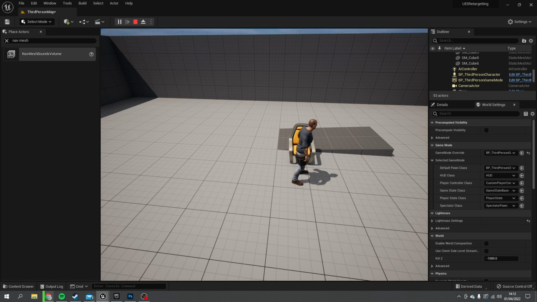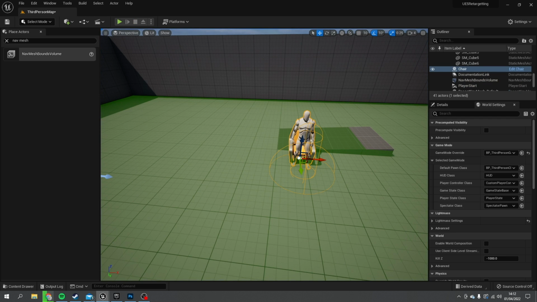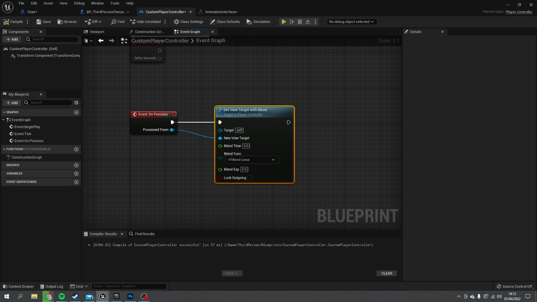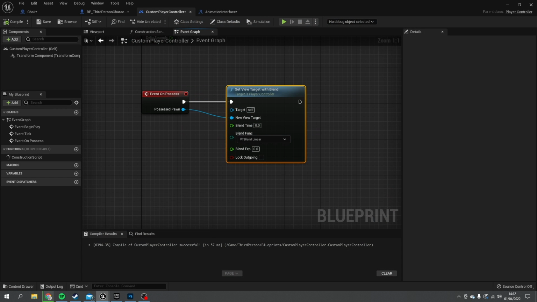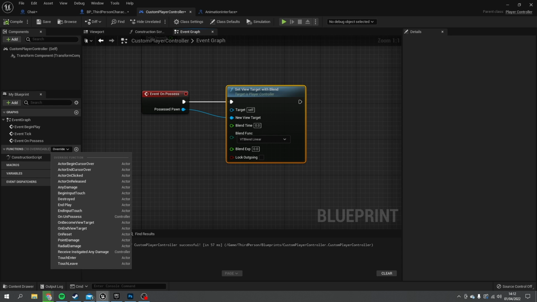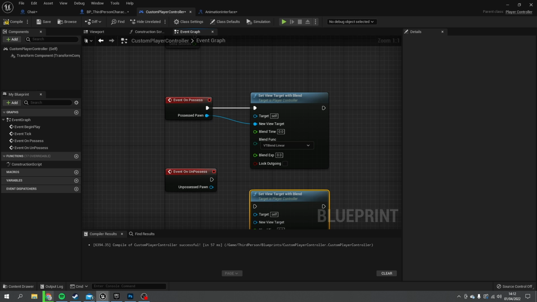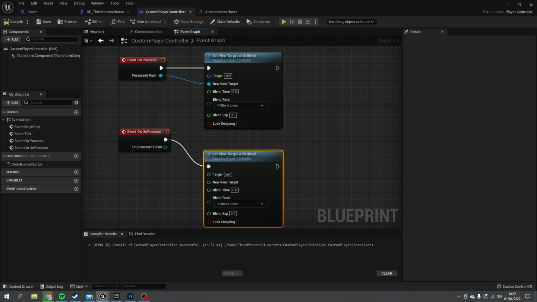Now you see the character controller, the camera has detached itself from the player. So when we are doing this, we have to watch out because what's happening is our view target with blend is still being played off here. What I want to do is do this again, but for unpossess. So exact same thing. We'll keep the camera with the unpossessed pawn.